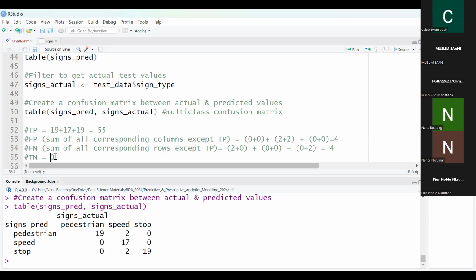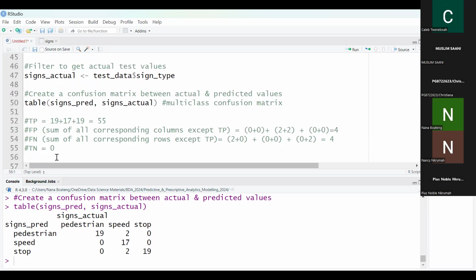how do we calculate accuracy? We know that accuracy is true positive plus true negative, isn't it? Divided by everything. Is that not so? So if we want to calculate accuracy here, it will be 55. That is true positive, isn't it? True positive of 55 plus true negative of 0. Divided by everything. What is everything? That means we add 4.